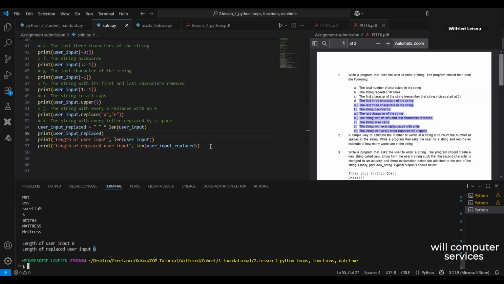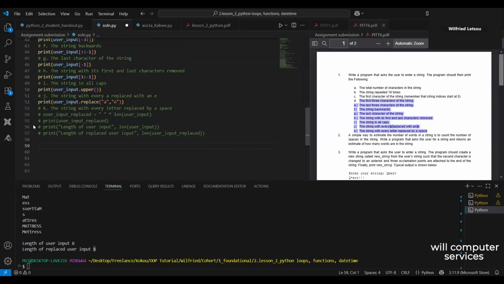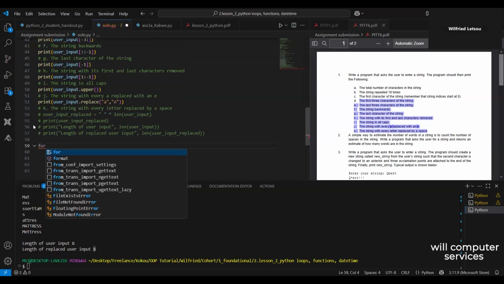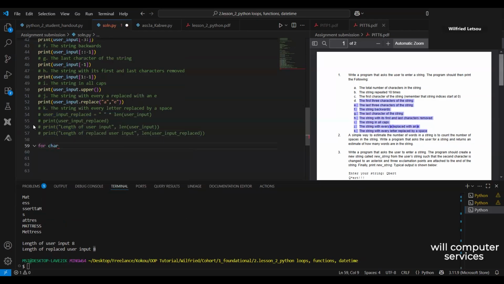Or if you want to use the replace method, I said the replace method also works. But to do that, you have to use your for loop. And in that case, you say for char in user inputs. There's a reason I'm calling this char.